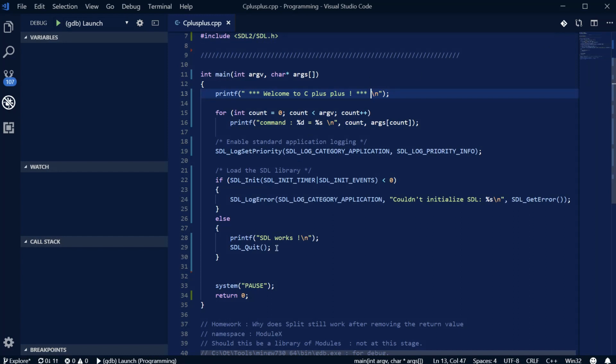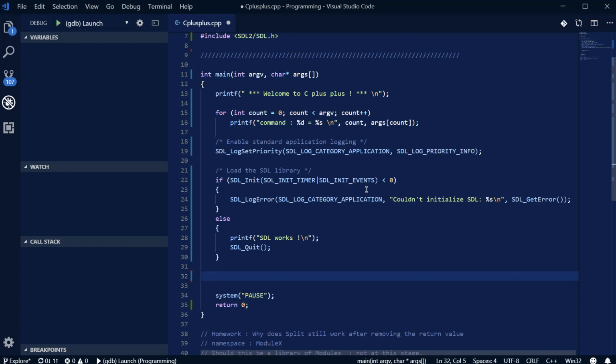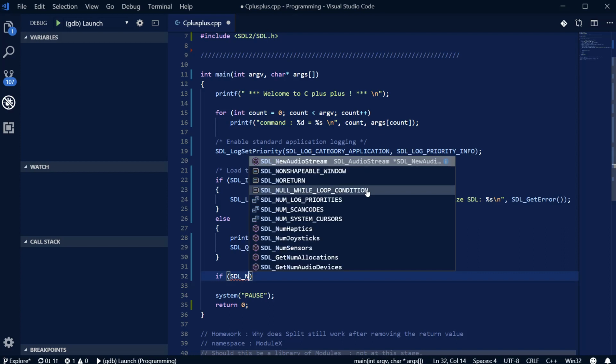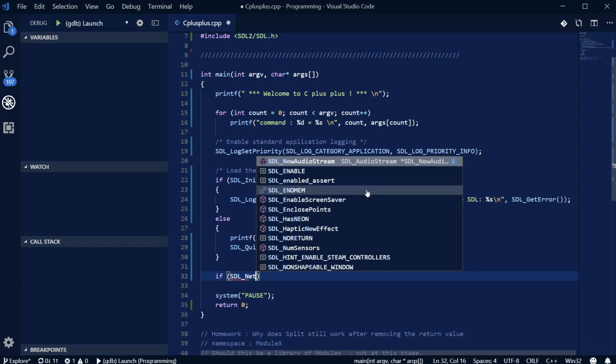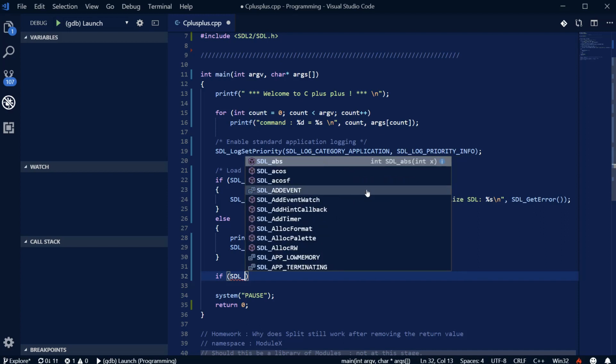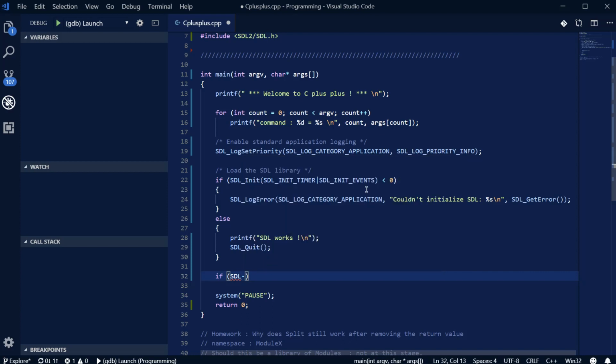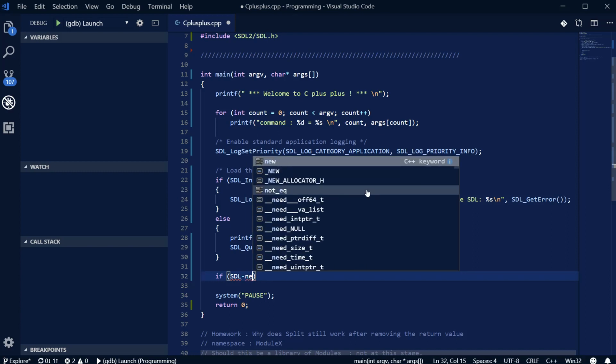Now, after we have done that, we now, hopefully, can write include SDL underscore net. No, it's not, is it? It's not net. Let's see then. No.